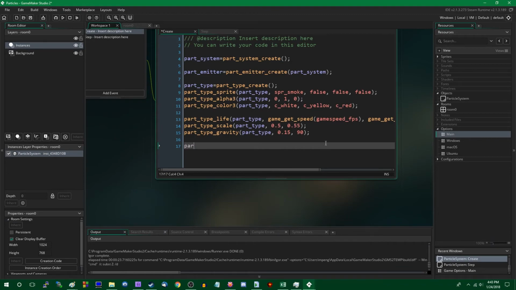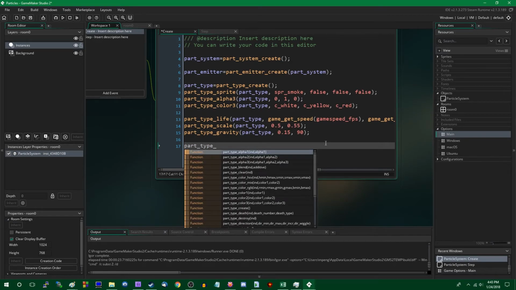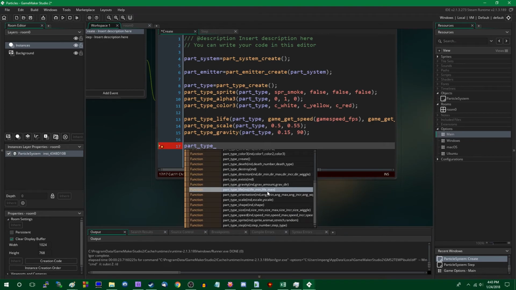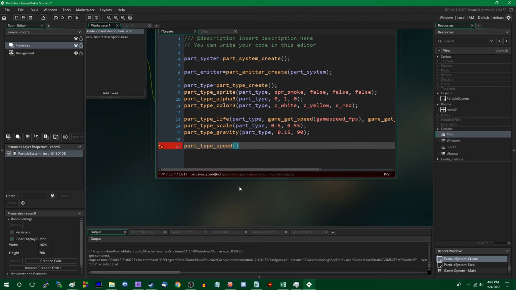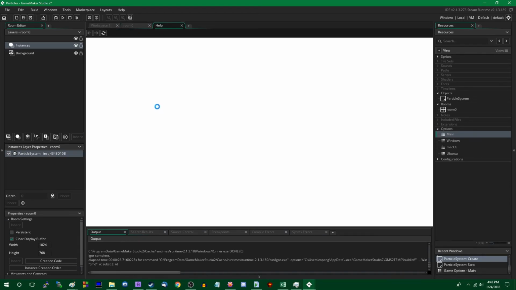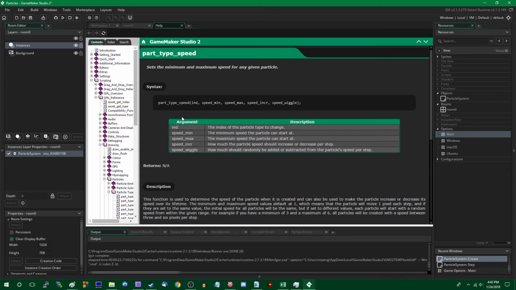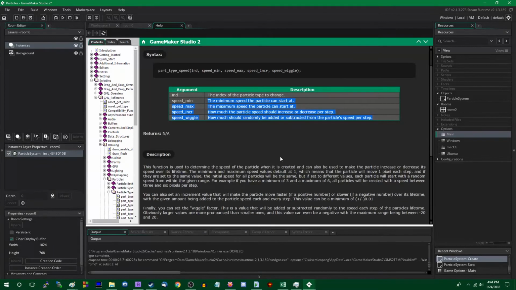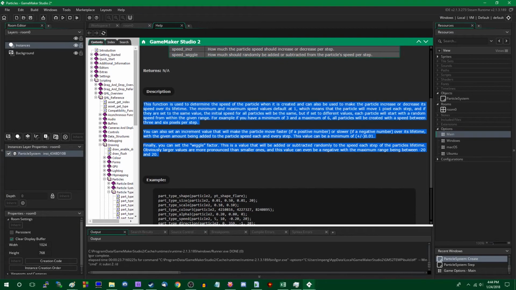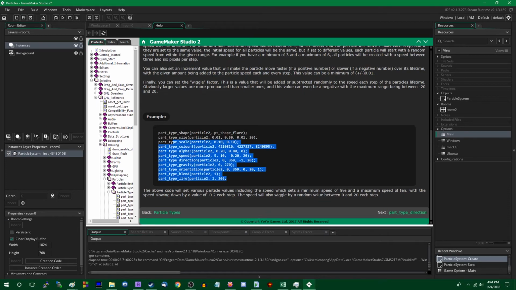If you were to type part type underscore and then hit control space, it brings up this menu of all the other particle type related functions that you can use. There are quite a few of them. If you ever want to know what one does, perhaps part type speed, you can select it, type it out and middle click it with the mouse wheel and it'll open up the help file. This works in both GameMaker Studio 1 and 2. And here you can see the part type speed takes a couple arguments. You can see what the arguments do, you can see a short text description of what it does down here, and you can see an example of it down here.